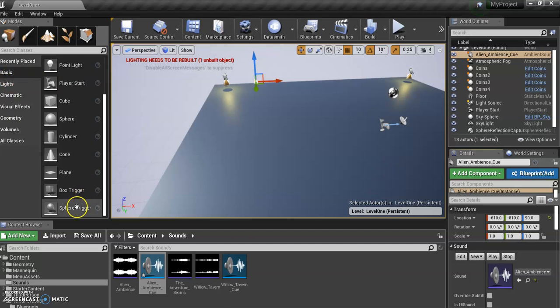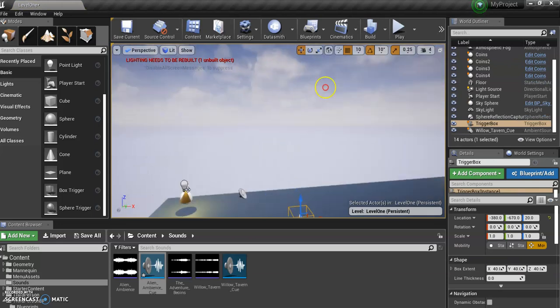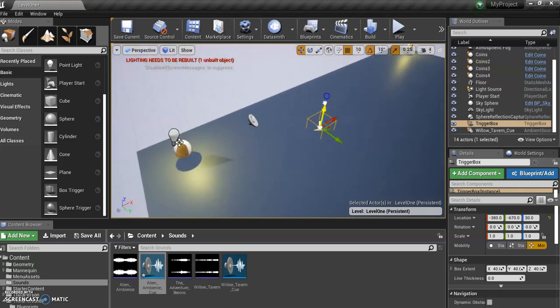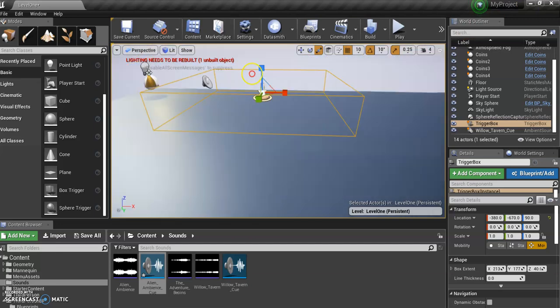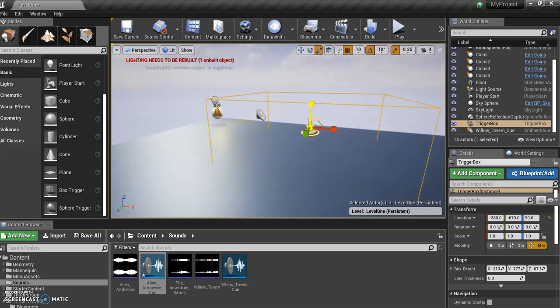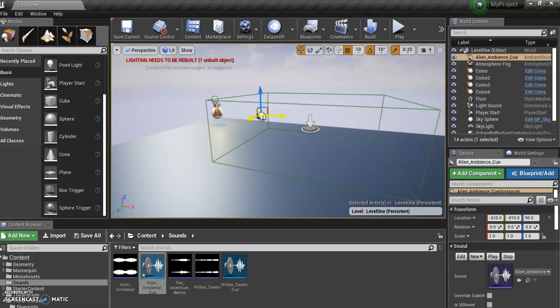What I'm going to do, we've used these before, is get a trigger box. Going to drag that in, and this trigger box is going to be the area in which this sound is going to play. I'm going to make it a bit bigger. Scale that up so it's an obvious area that I can come and stand in. Right, that'll do. So I'll stand in this area, and that's when this sound will play.